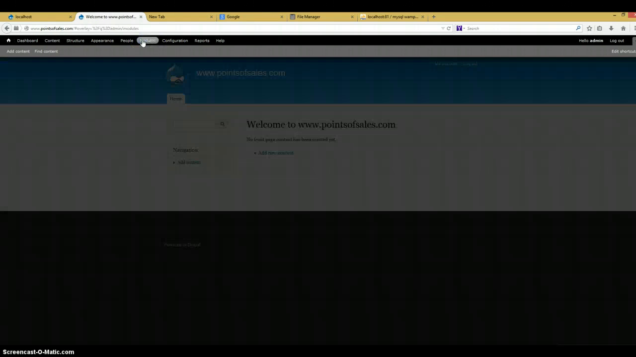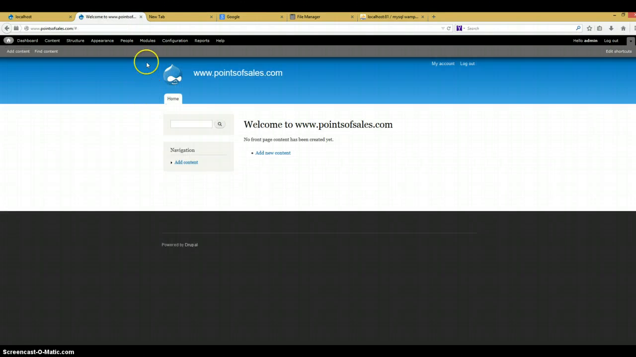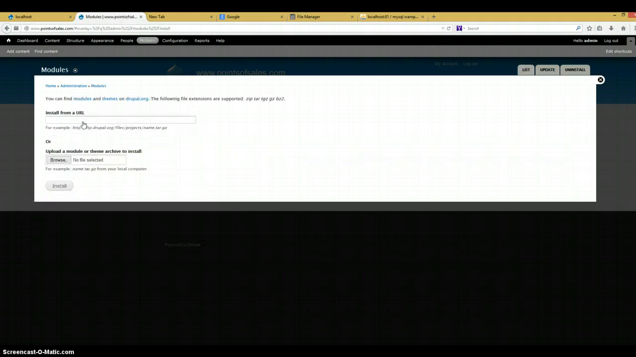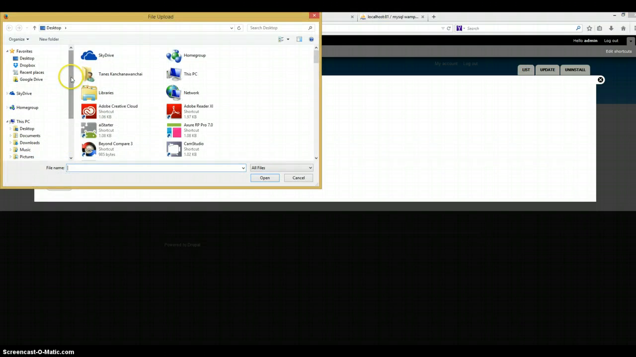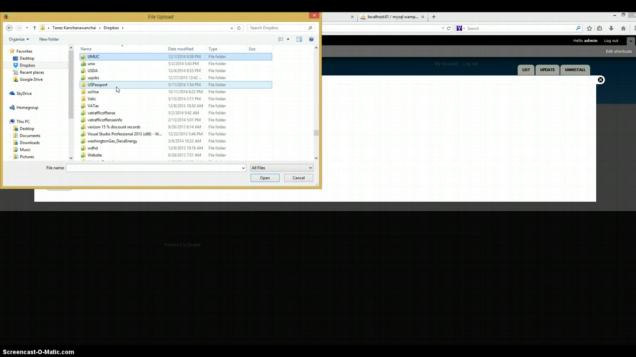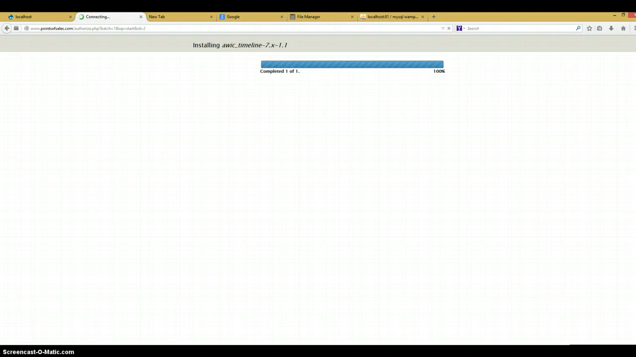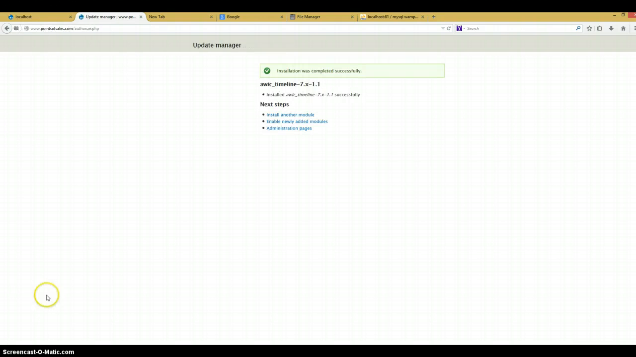So we are going to go to modules, and then install the new module. Browse to the location where I have my file, which is AWIC timeline. Install it. Enable.